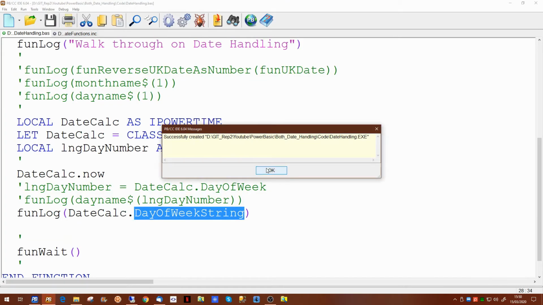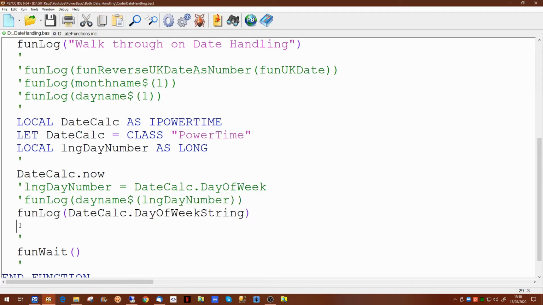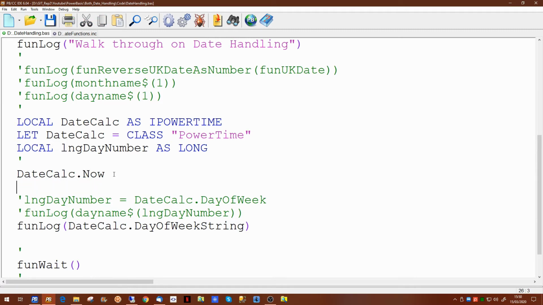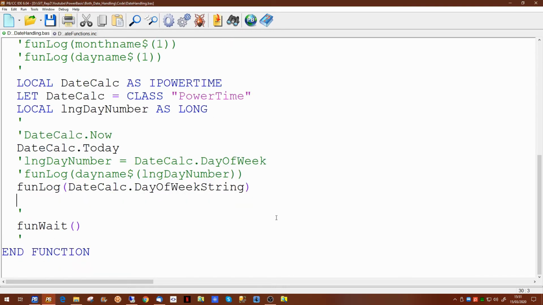So if any of your code needs to specifically run on a particular day of the week, you can use this construct to determine which day we're currently running for. DateCalc now would pick up the current date and time. If you wish just to pick up the date, DateCalc today would pick up the date only. The rest of the code from what we're doing here would work quite fine. Now, having picked this up, there's a number of extra pieces of information you can glean from that variable.